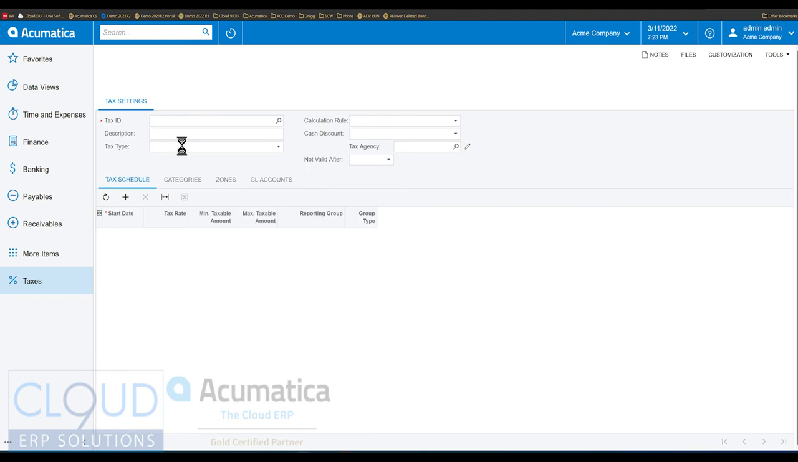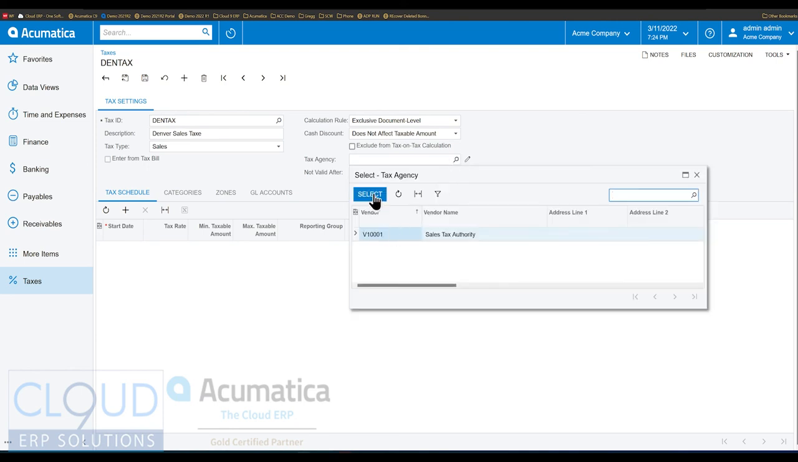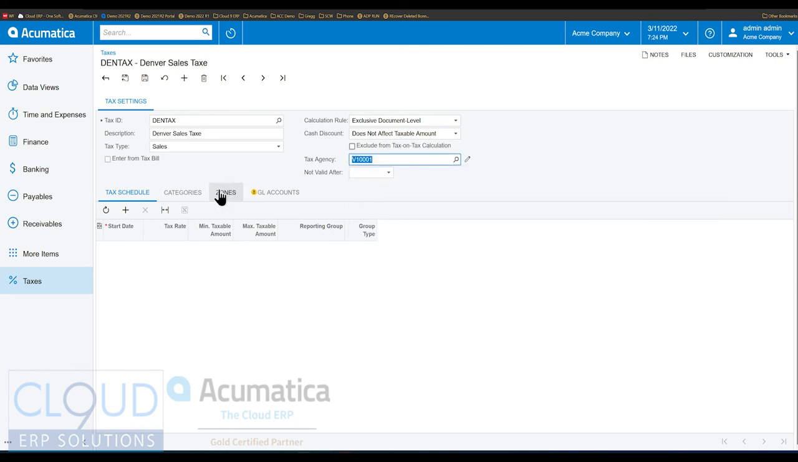So we'll create a new record. We'll call this Denver Tax. This is for sales. We'll select our tax agency here. You have the ability to change not valid after. If you have a tax rate that's expiring, you have a new one coming up, you can certainly use that. Additionally, down here, you'll see we also have a start date.